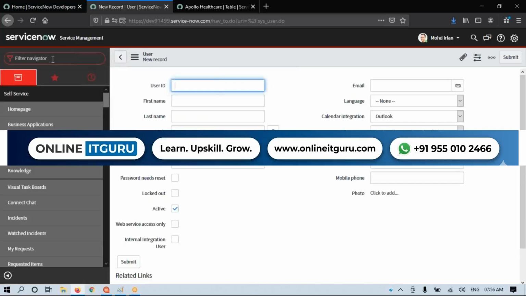Can you please show me this? You have given the application name as hospital, right? While creating a table, you have given the application name. Where did you do that? I'm sorry, I missed that part. So you have to do it while creating the table.